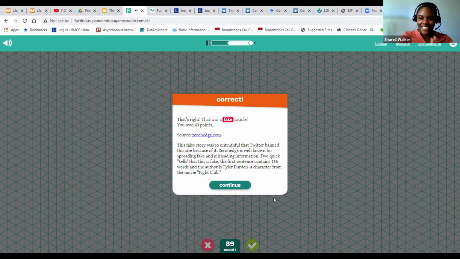congratulations! You know the difference between fake news articles and real news articles. This false story was so untruthful that Twitter banned the site because of it. Zero Hedge is well known for spreading fake and misleading information. To quickly tell that this is fake, the first sentence contains 156 words. Did you all notice how much of a run-on that was? And the author is Tyler Durden, a character from the movie Fight Club.